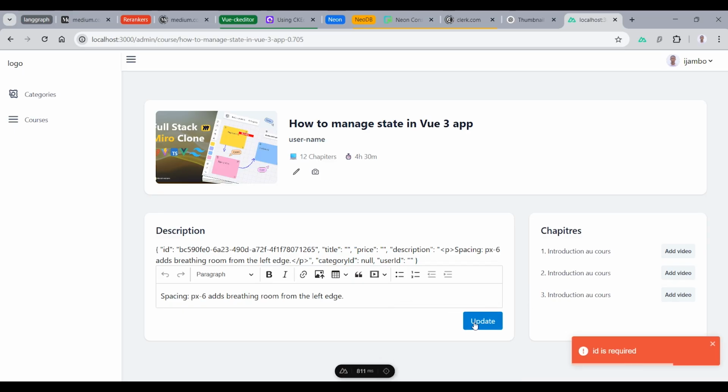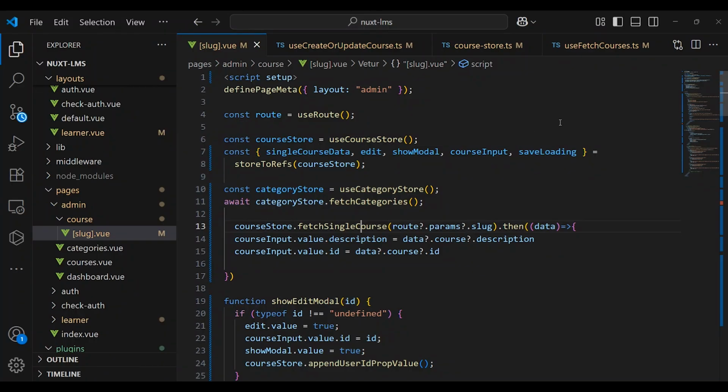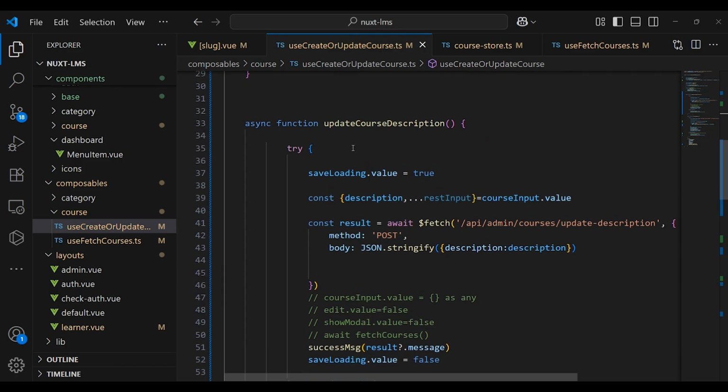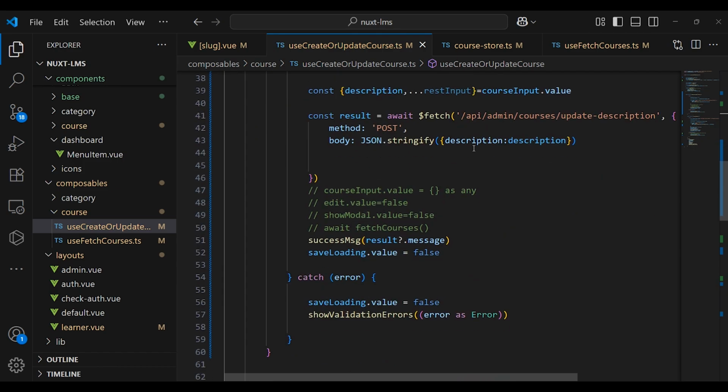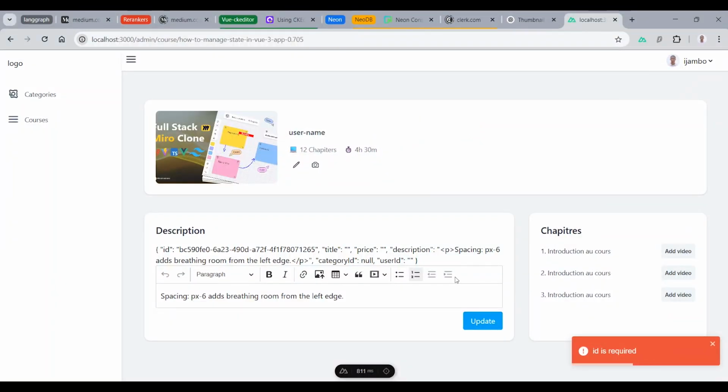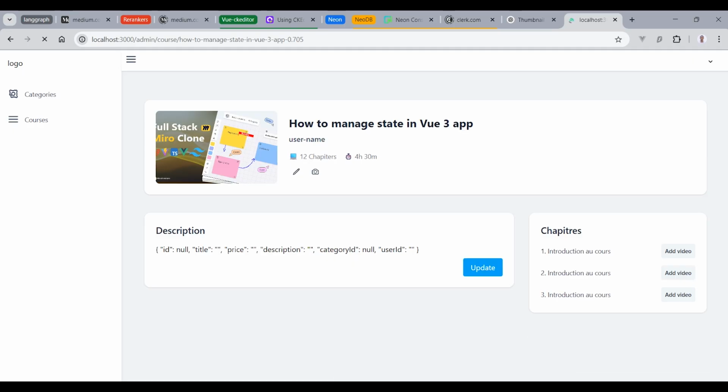Okay, ID is required, and also we're going to send the ID. We're going to get into the use create or update course.ts and update course description. And here too, I'm passing the ID like this, and we're going to extract it in here. Okay, and if we try it again here, we're going to update. Okay, and I'm clicking here. You're going to see we get course description updated successfully. You can see that actually works.